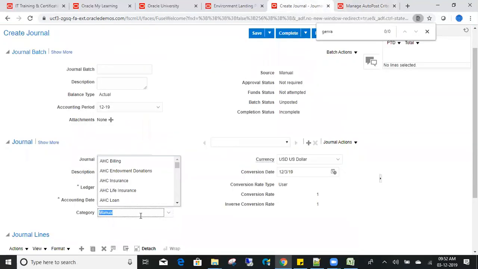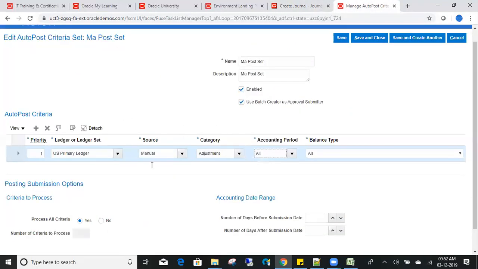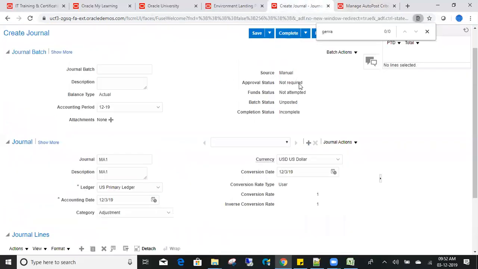Where is the source, man? Source is manual only. Sorry, man. You are correct, I am wrong there. Here we have chosen adjustment only, right? So the category is adjustment, which satisfies our condition. The source is manual, which also satisfies our condition, the period we have given as any period, and also the ledger we have given as a US ledger.